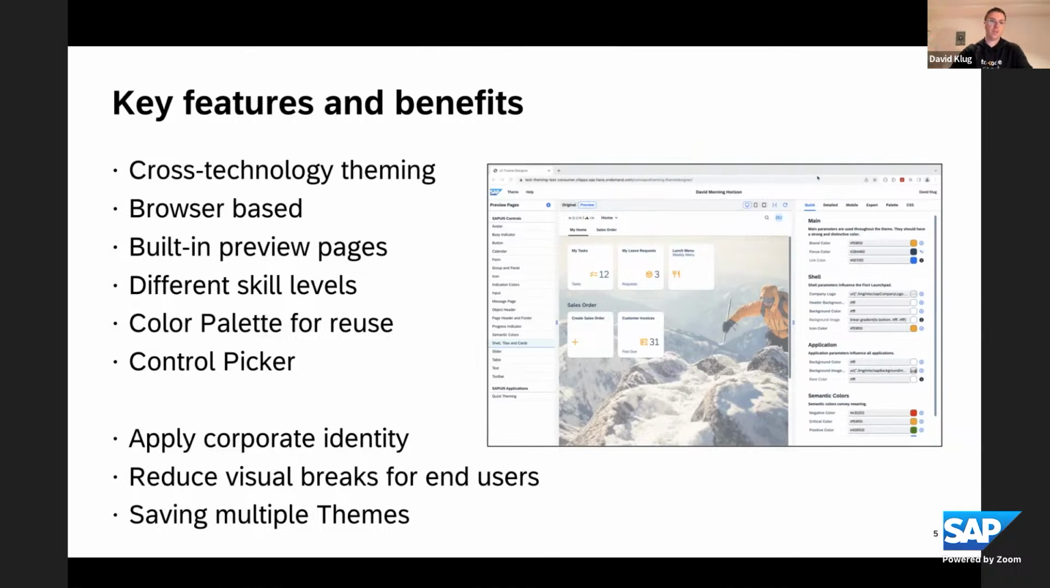So the benefits are clearly at hand. With the UI theme designer, you can always apply your corporate identity, and with that, you will reduce visual breaks for end users. That means you harmonize all your applications with one single custom theme and make it easy for your users to switch between systems because they all look alike. And for sure, you can save multiple themes because one theme is not enough. You have different users, you have different applications, and maybe you want to switch between them.